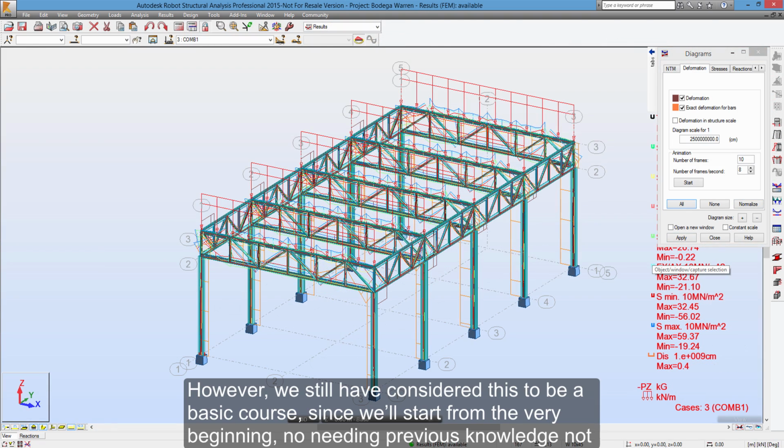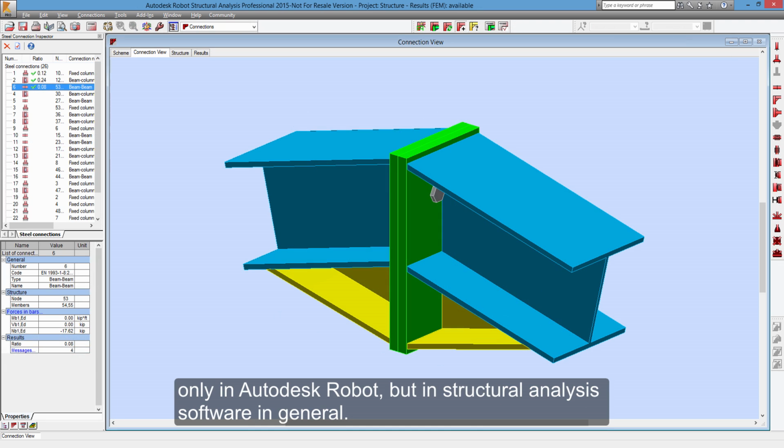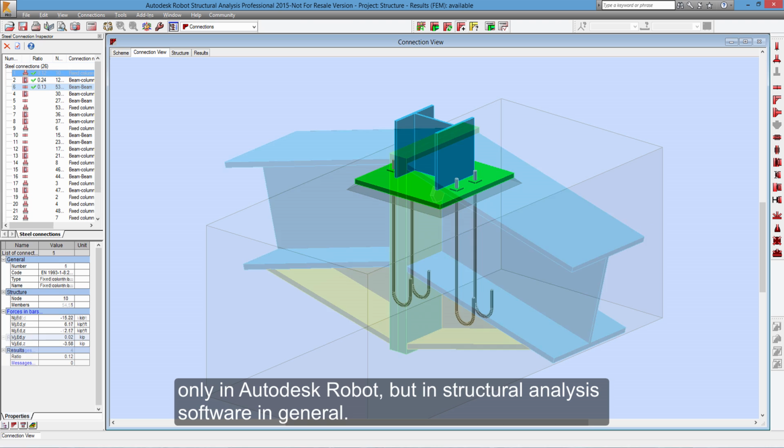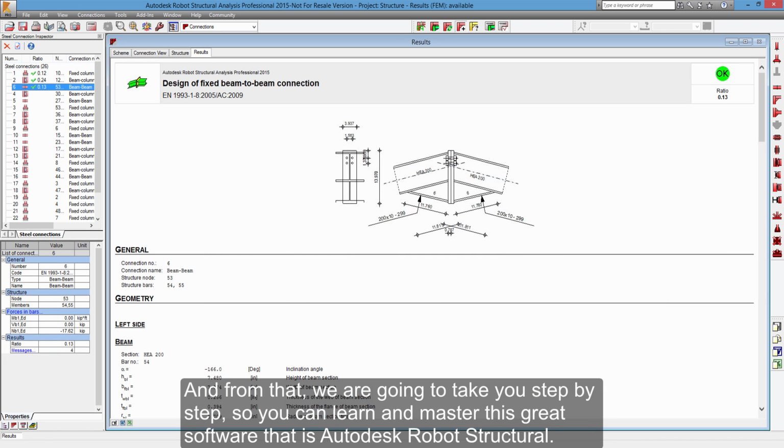However, we still consider this to be a basic course, since we'll start from the very beginning, not needing previous knowledge, not only in Autodesk Robot, but in structural analysis software in general. And from that, we are going to take you step by step, so you can learn and master this great software that is Autodesk Robot Structural.